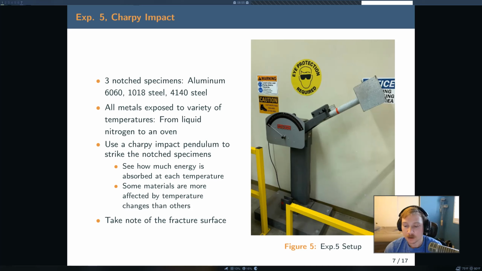And I guess the unique thing for this lab is that all of these materials, we're going to test each one in a variety of conditions. That's going to be from liquid nitrogen all the way up to baking in an oven for quite a long time.